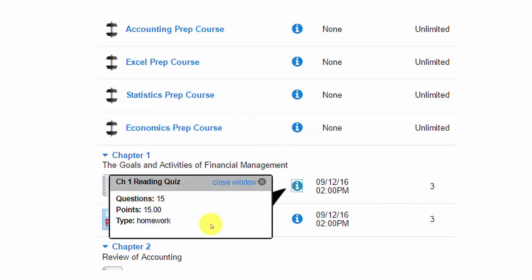So for example, we clicked on the Chapter 1 reading quiz, and it says there are 15 questions worth 15 points. That's what all the reading quizzes will be like, but the actual chapter problem quizzes may vary in points. None of them are timed, and if you want more detail about any assignment, just click on the little I and it'll give it to you.